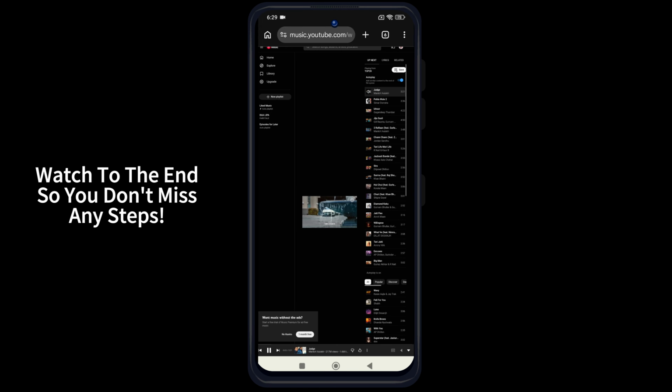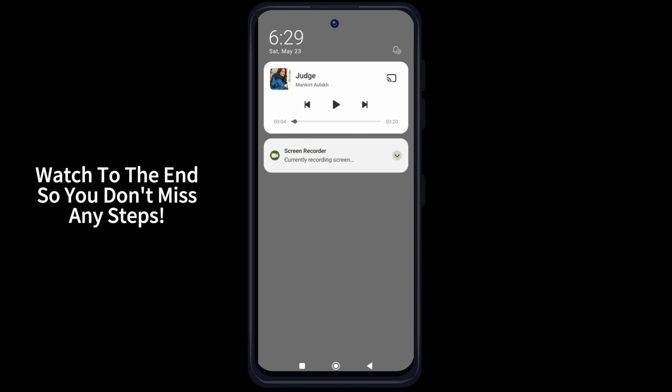Keep in mind that browser updates and site changes can occasionally affect this behavior. So if something seems off, just reopen the browser tab and press play again.